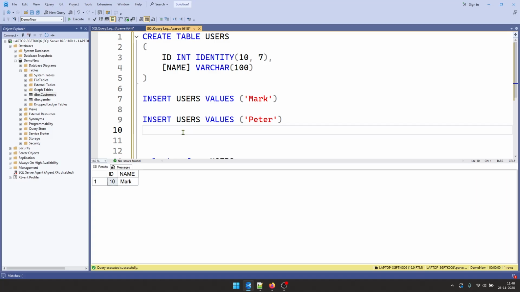So to get the generated identity, what we can do, we can use an inbuilt function of SQL Server that is scope underscore identity. So using this one, we can get the value. Let's select this. Now let's insert the data and select this scope identity.